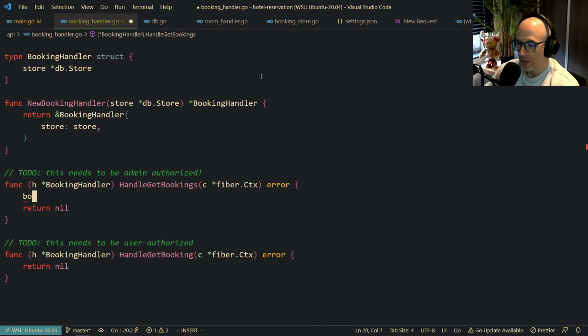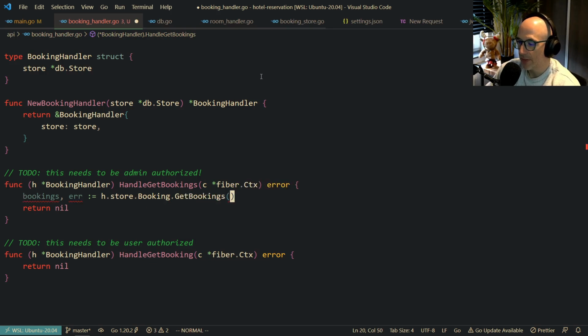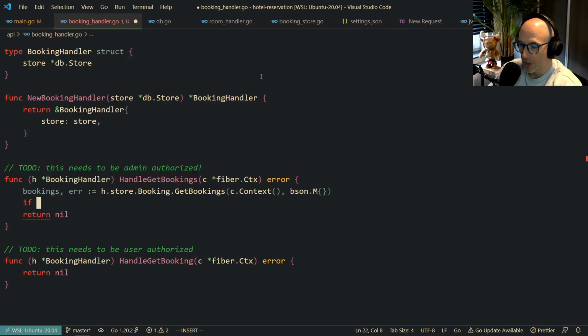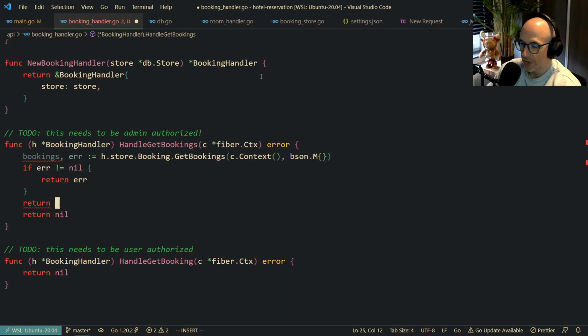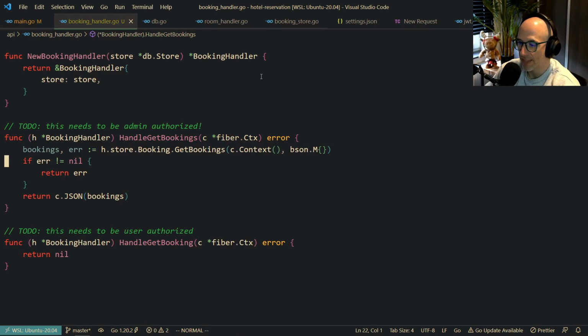Handle get bookings. So we're going to say bookings, err is going to be h.store.booking.GetBookings based on the context here, and then we're going to pass in a bson.M, an empty one, and we're going to cover filters very soon, right? We're going to cover filters in separate episodes. If err is not nil, and pagination, right? That's what we're going to cover later on. We're going to return the error here. On the other side, we're going to basically just return c.JSON with the bookings inside of it. Marshal it. Boom, that's get bookings, right?